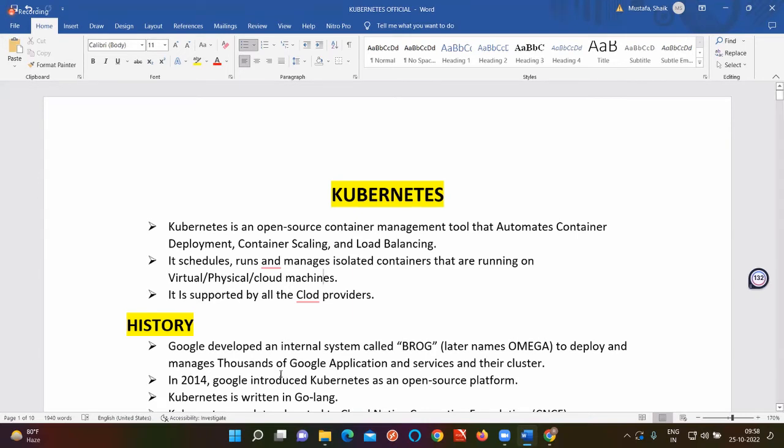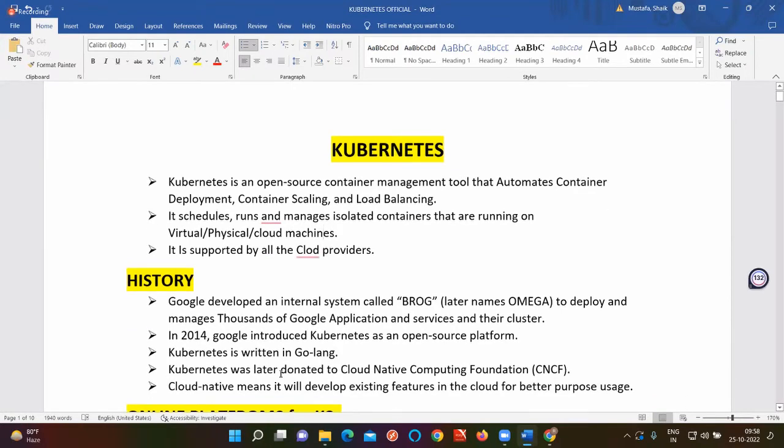Coming to the history, it was originally created by Google. They named it Borg, but later they named it Omega. In 2014, they open sourced it under the name Kubernetes. It is completely written in the Go language and was later given to CNCF, the Cloud Native Computing Foundation.